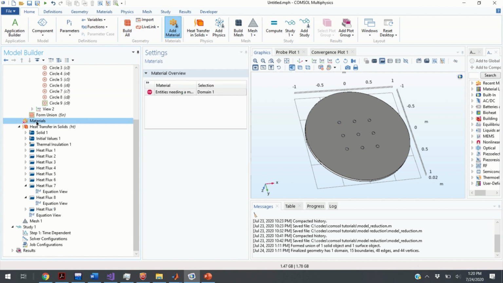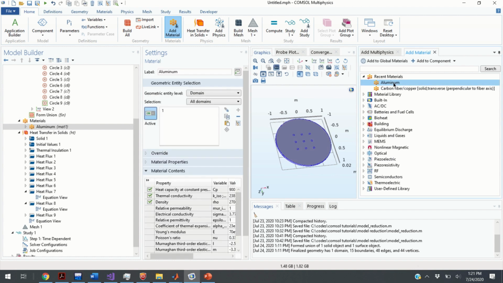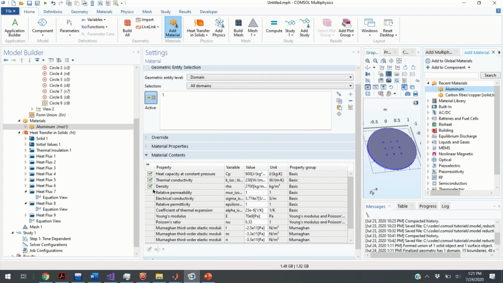Now the next step, of course, is to define the material. We click on material. We click add material from the library, and we can click over here on recently used materials, or you can select it from the material library. I have used aluminum in my previous videos, so I'm going to stick to aluminum. Here's the aluminum. These are the 3 important material properties that you need to know for heat conduction: heat capacity at constant pressure, thermal conductivity, and density.